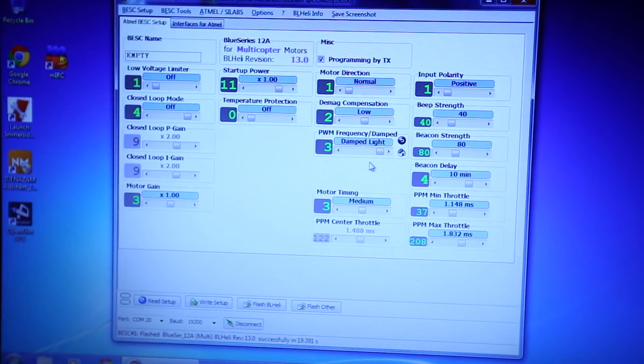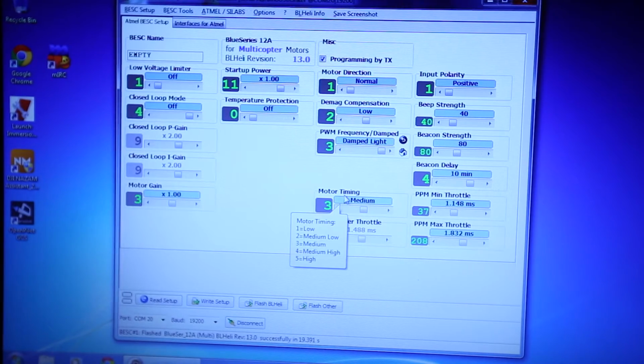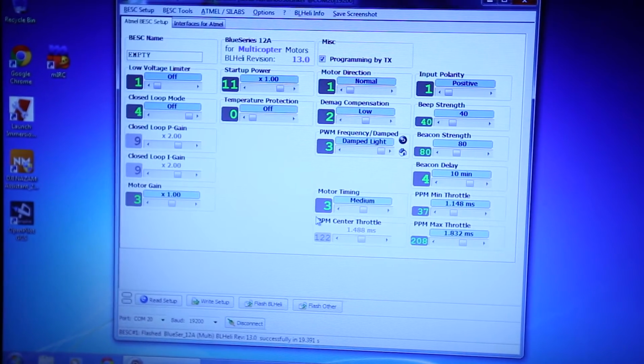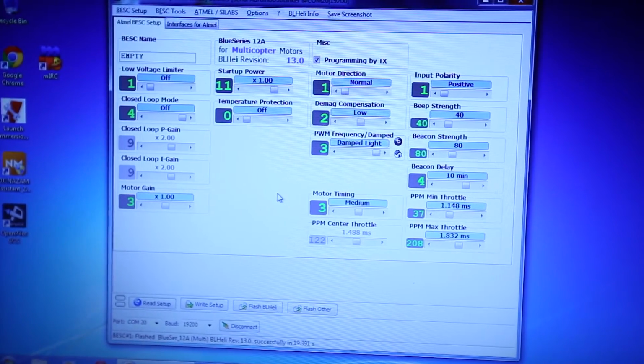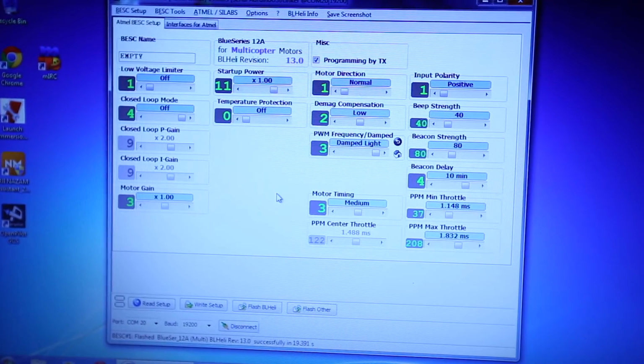The other important part when you're using dampened light, or like I like to call it beast mode, is your motor timing. So depending on what motor you're running, your motor timing is really going to be a factor. We have a list of what the settings are for each individual motor that we sell at UBAD. However, if you're not running one of our motors that we sell, you're going to have to do that yourself to figure out what your timing is going to be.